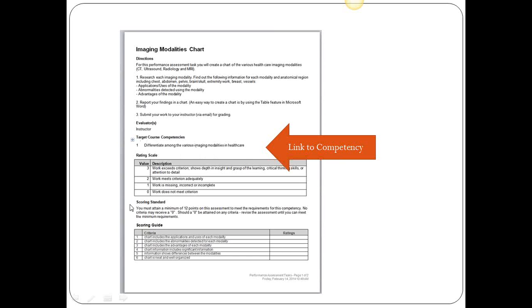Oftentimes they come with them, well, here they have a scoring standard and a rating scale. Those can be easily customized to meet whatever it is you use at your college or your institution or your classroom. And so you set the stage of what that's going to look like. But the criteria have already been written. Those are written as part of the competency.